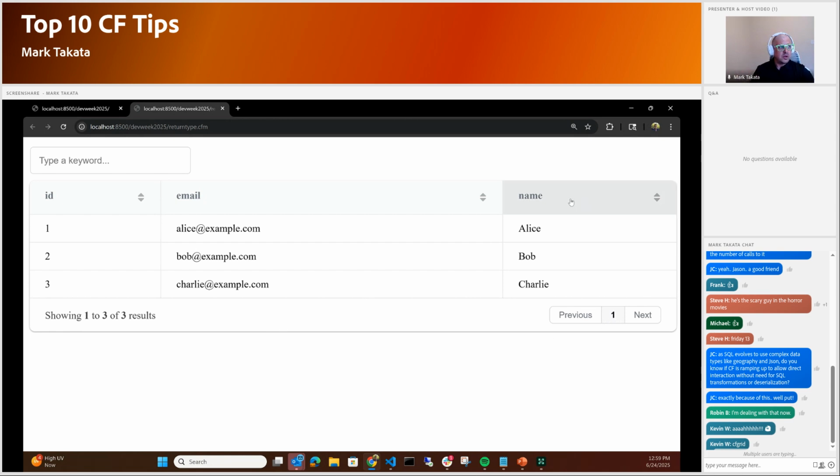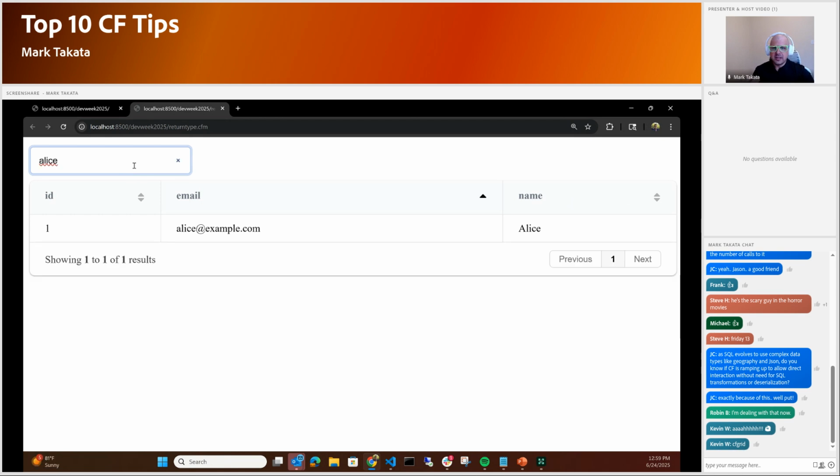But if I want to sort, that's built in. If I want to search this, it's built in, with no additional extra programming on my part.